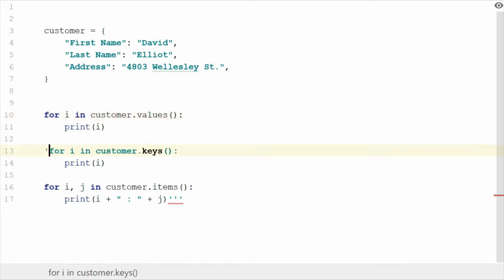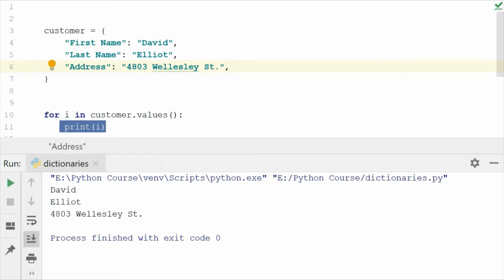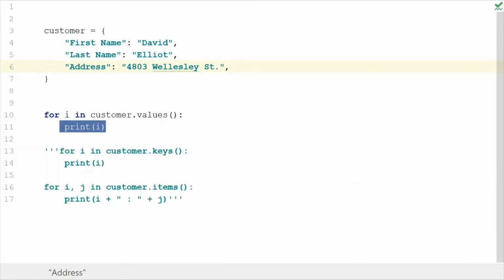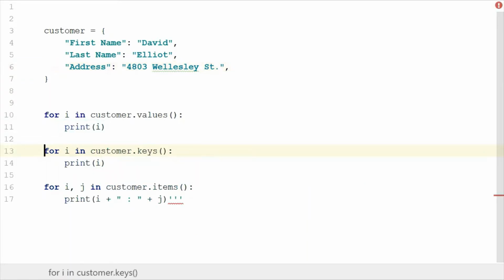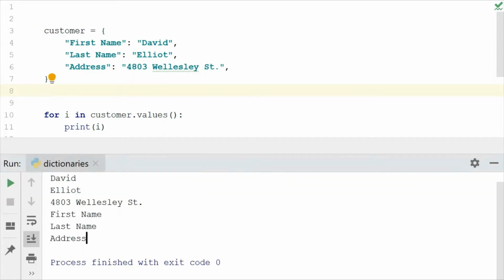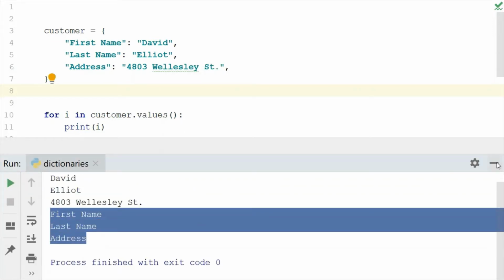I can get the values as well. If I want to get the values of the dictionary, I can just pass it into a for loop. I will say for i, it can be anything here, i, j, k, l, anything, in customer.values. There is a function in our dictionaries, customer.values, and I'm printing the i. So let's run this. I have got the values of the dictionary, that is David, Elliot, and this address. I can also get the keys by using the function customer.keys. Let's run this. I've got the keys here, that is first name, last name, and address.